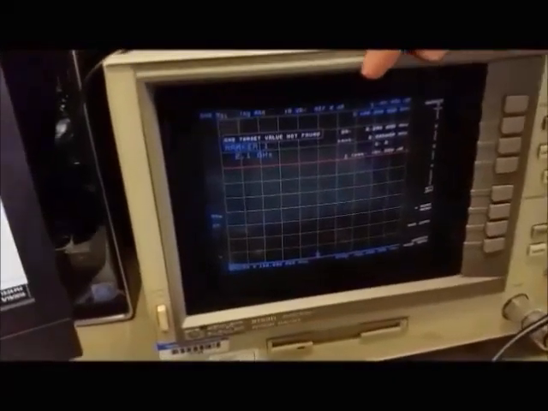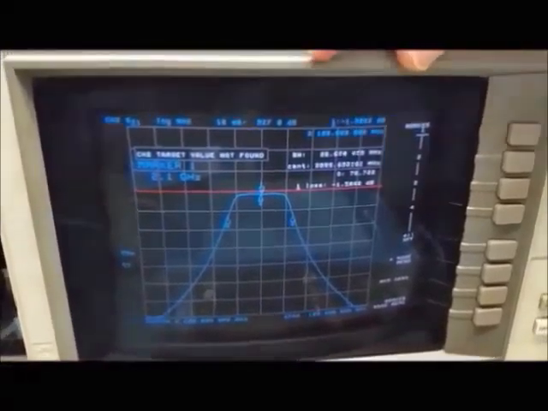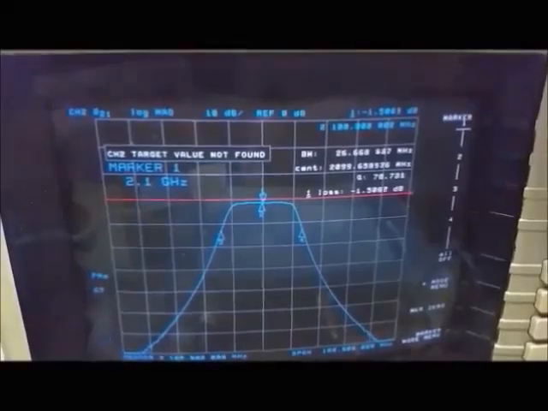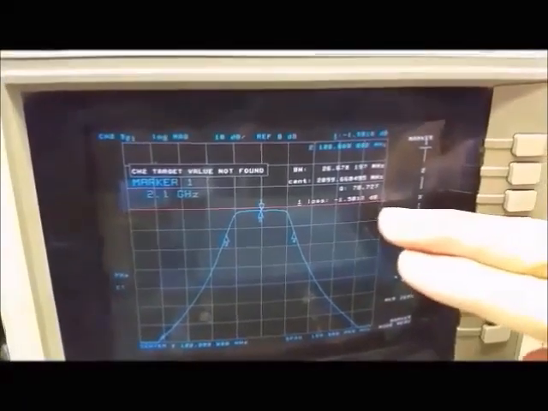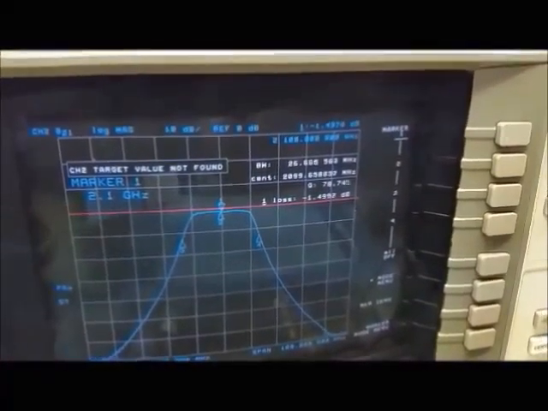Next, we're going to program in 2.1 gigahertz, 2100 megahertz, and here we're on the network analyzer. We're going to see that the filter moves up to 2099.65 megahertz. Notice that the insertion loss here is 1.5 dB.